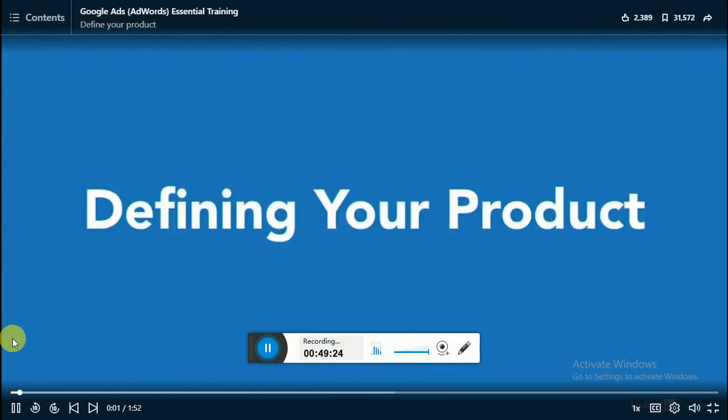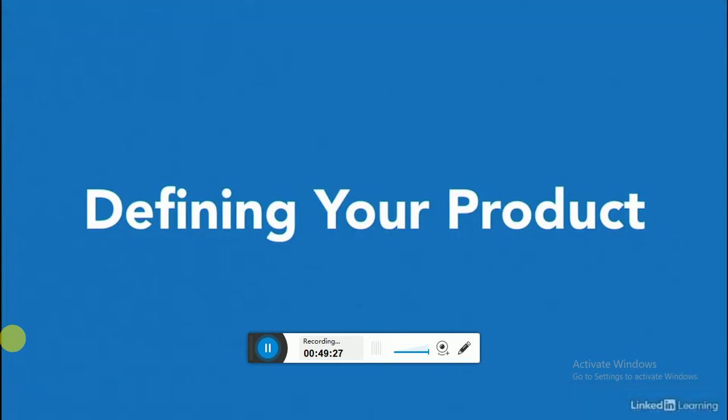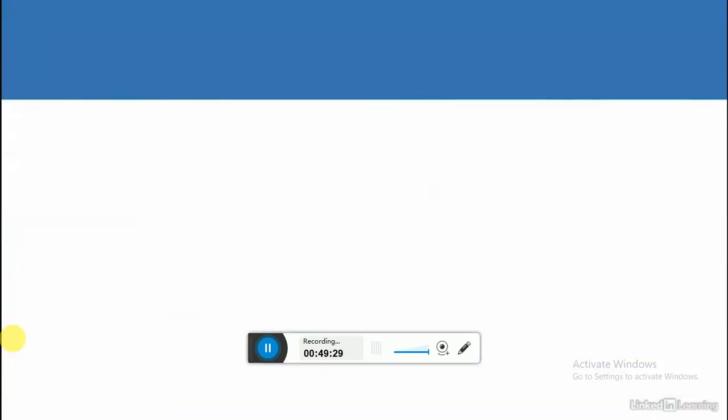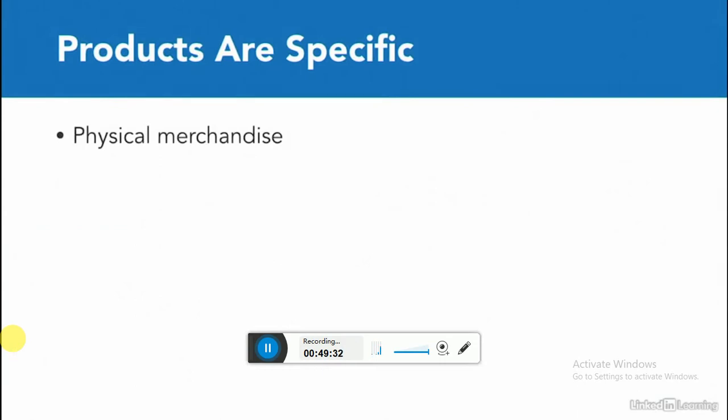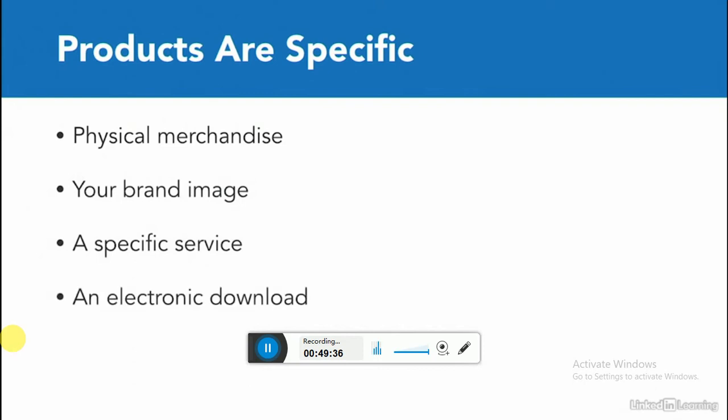The advertisements that you create will, more often than not, focus on a specific product. That product might be a physical piece of merchandise, the entirety of your brand image, a specific service, or, say, an electronic download. The best advertisements are focused, and that focus requires you to really define what your product is at a much more granular level than you might be used to. In the last movie, we briefly looked at a scenario covering a pet groomer. For this business, we would want to make a list of all the marketable products and their definitions.